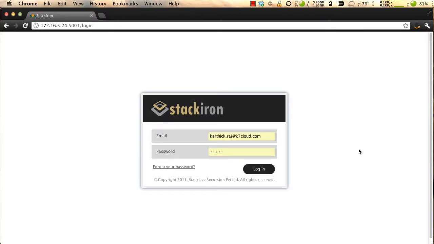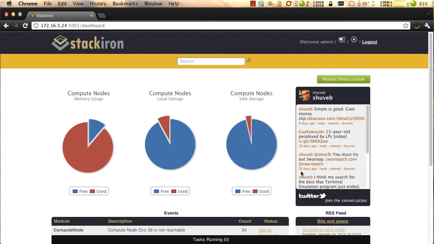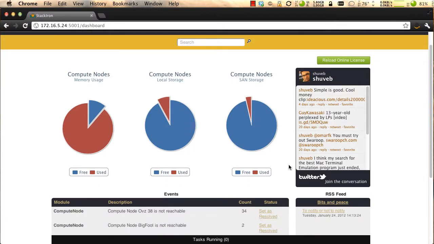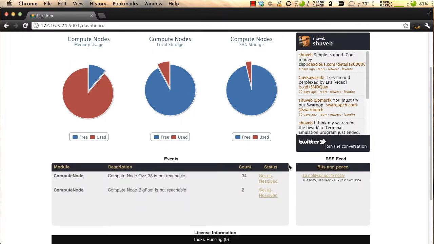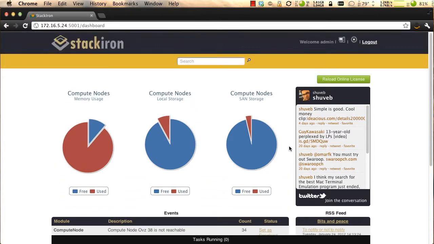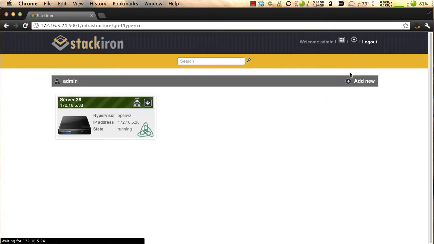I'll walk you through a demo of StackIron now. Once we log into StackIron, we see a dashboard with the overview of the cloud of various resources. Down here we have a bunch of events that occurred, and now let's move on to the infrastructure view.